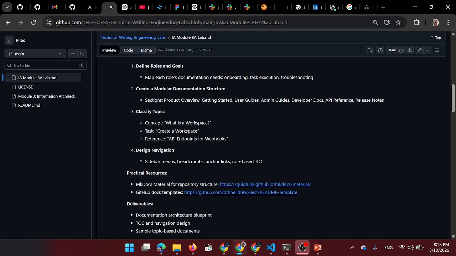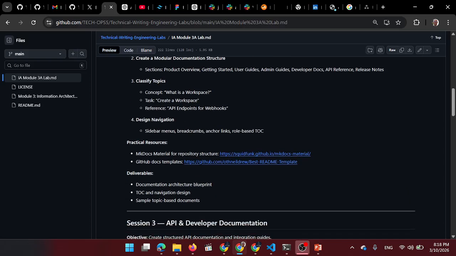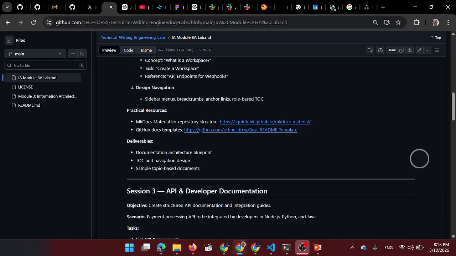For the classified topics here, we have the concept, where we're supposed to picture out what exactly a workspace is. And then the task is for you to create a workspace. And then here we have a reference, where you're supposed to come up with API endpoints for webhooks. And then we have design navigation. This is where you're looking at sidebar menus, breadcrumbs, anchor links, and even role-based TOCs.